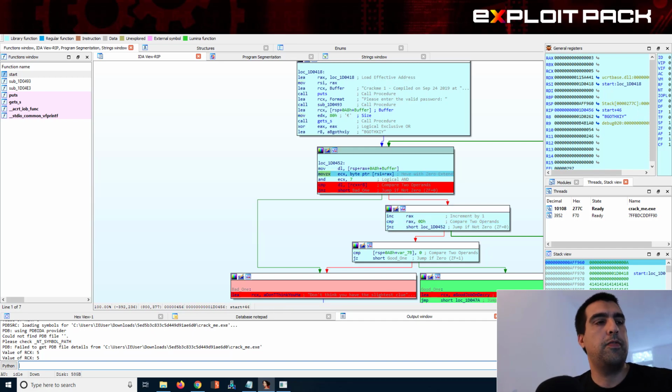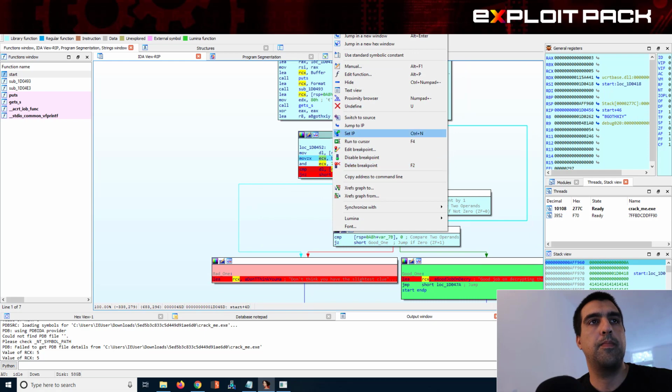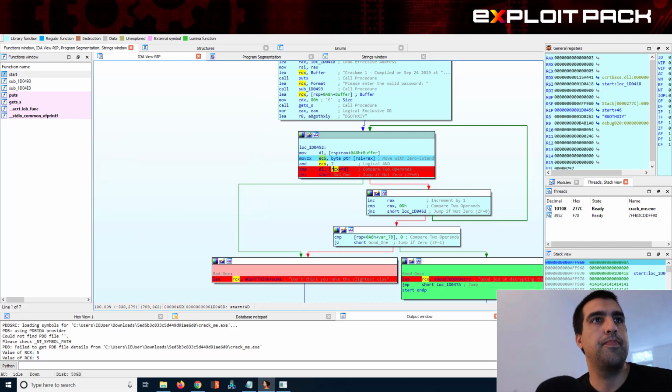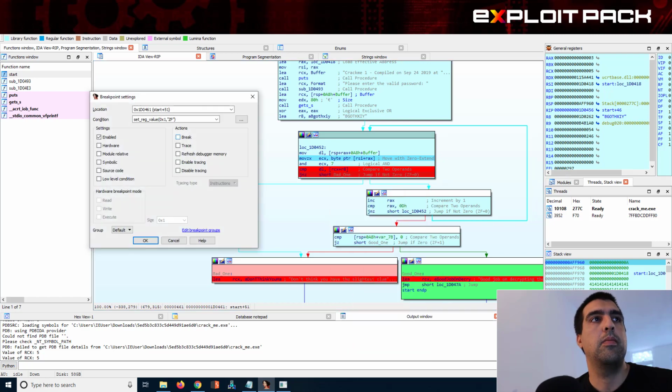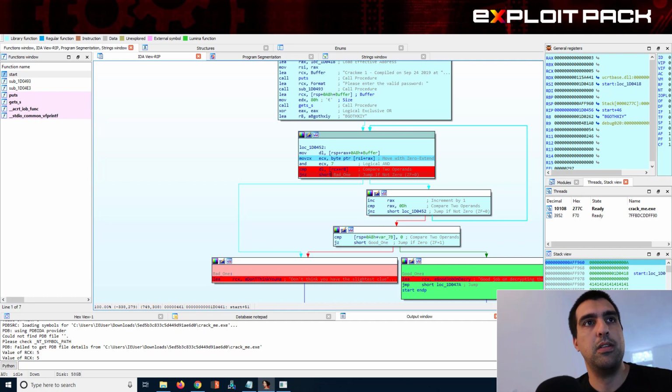Okay, something we could do, instead of waiting, we can edit the breakpoint and change the action to don't break, don't do anything. So just continue the execution. The breakpoint is going to be triggered, that's what I meant, but it's not going to stop. It's going to stop only here.